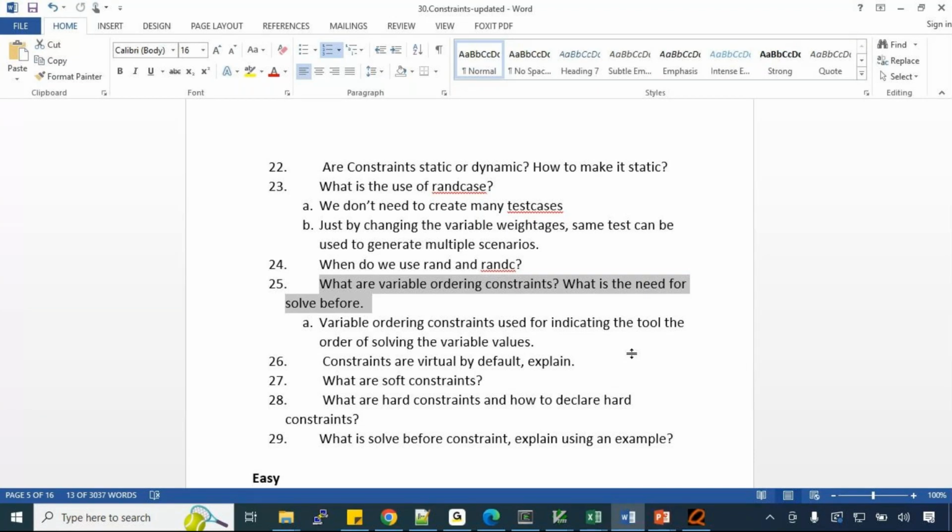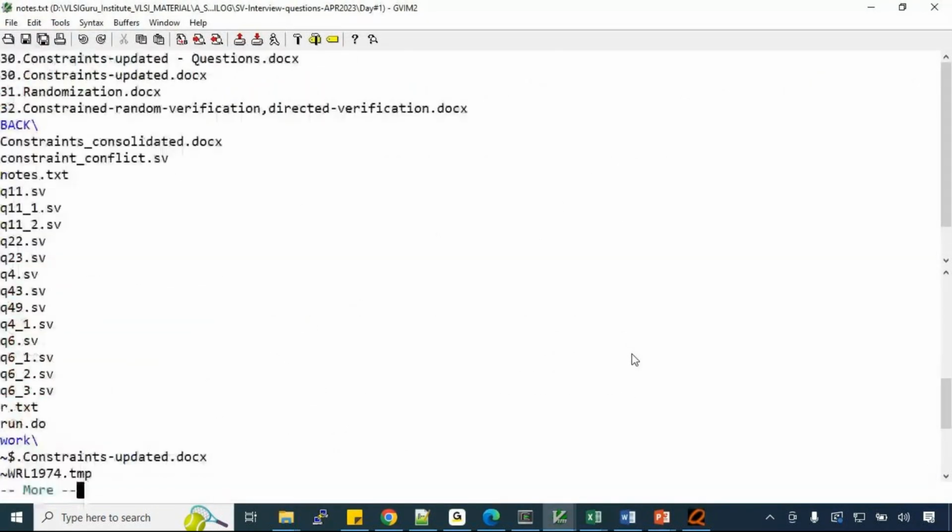Sometimes you have implication constraints. If I write this one of this constraint, you remember packet type we had, right? Which one was that? Q4.